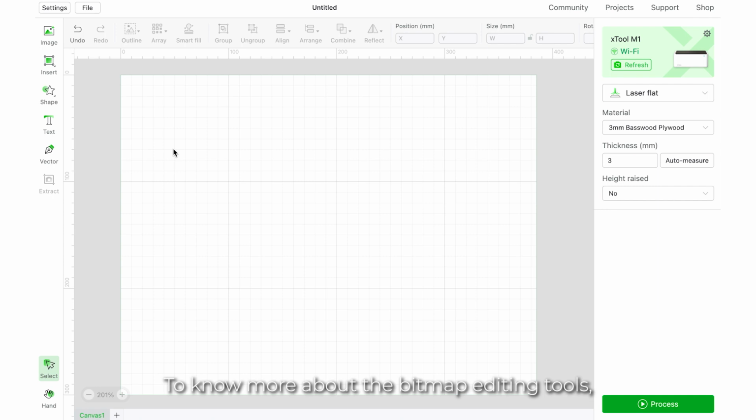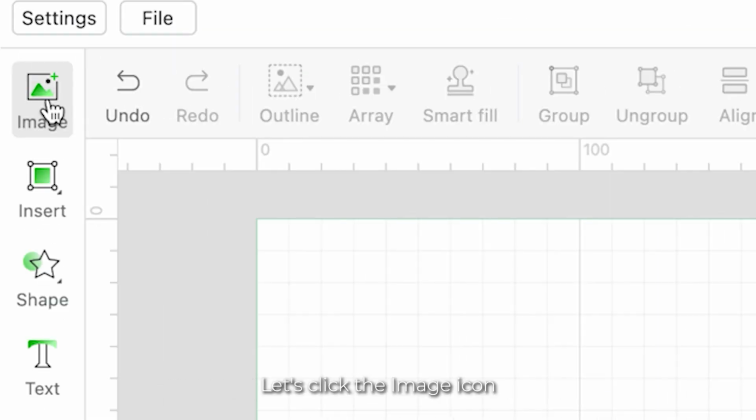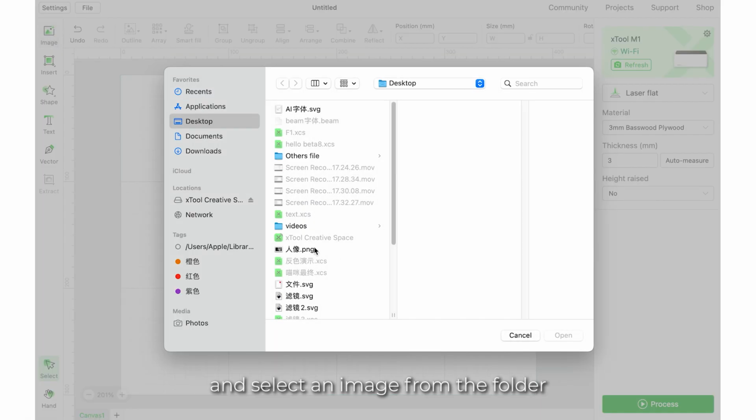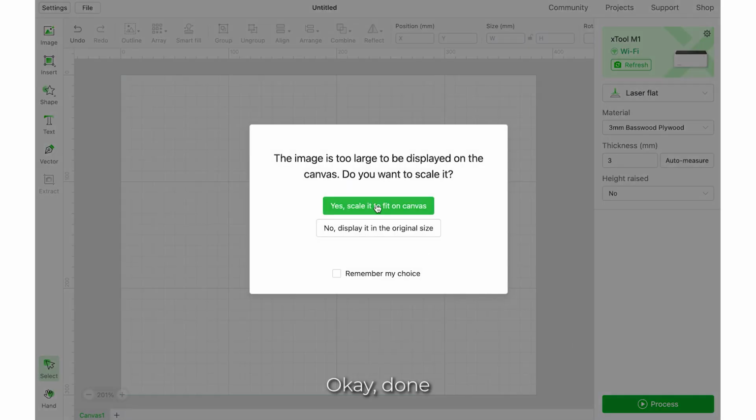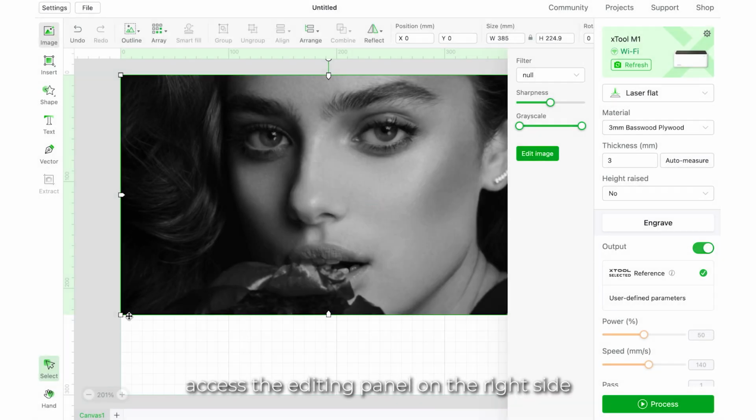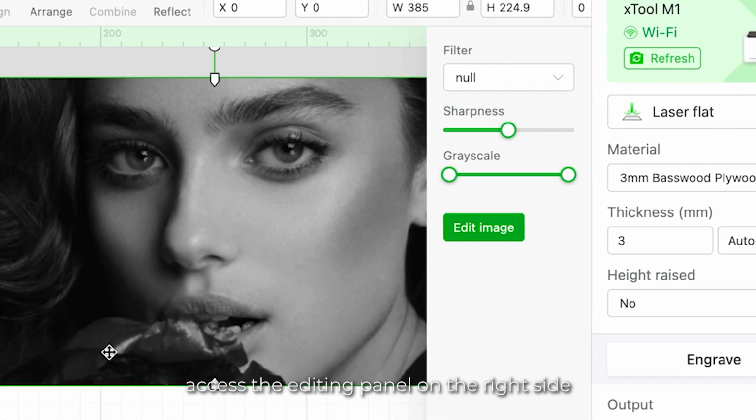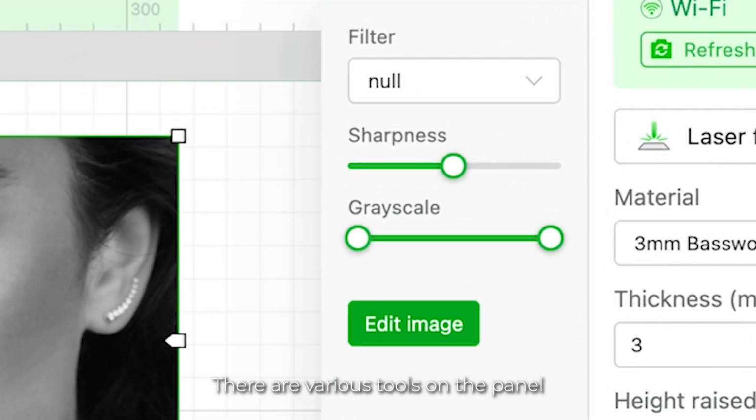To know more about the bitmap editing tools, we need to import a bitmap image to XCS first. Let's click the image icon and select an image from the folder. OK, done. You have to click on the image to access the editing panel on the right side. There are various tools on the panel.